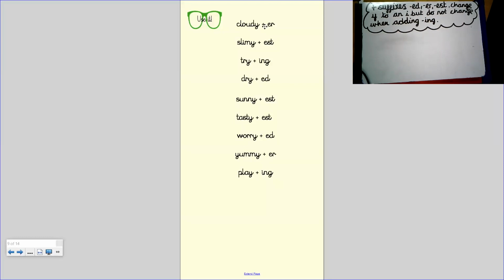So here, my first root word and suffix is cloudy and er. My root word ends in a Y and I'm adding er. Now when I'm adding er, I need to change that Y to an I. So I need to remember that when I'm writing my new word.